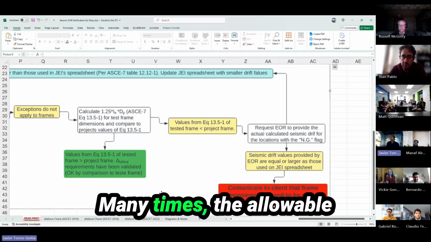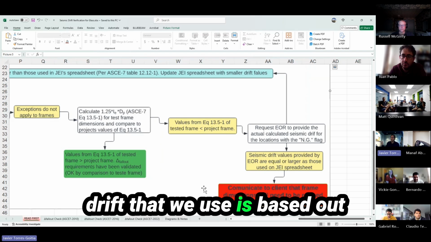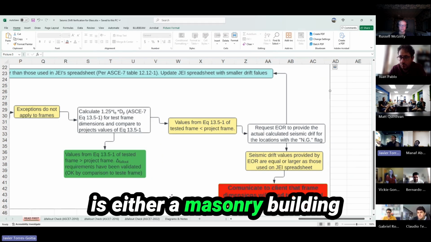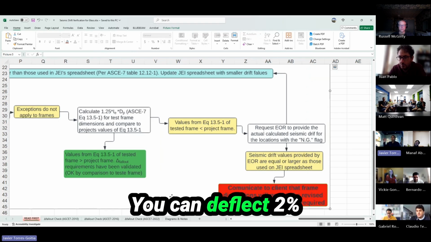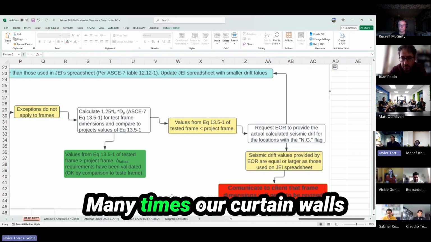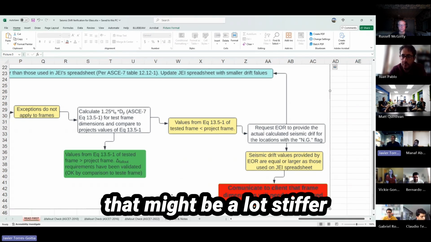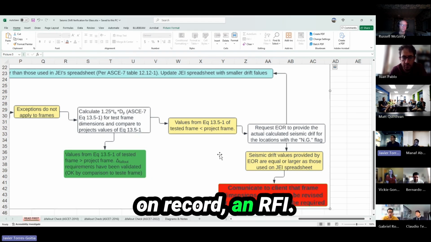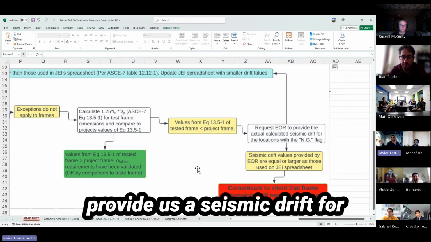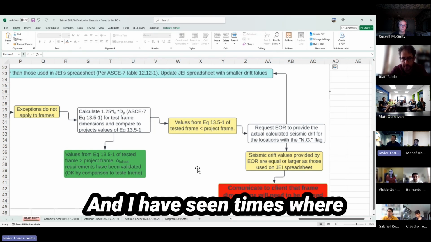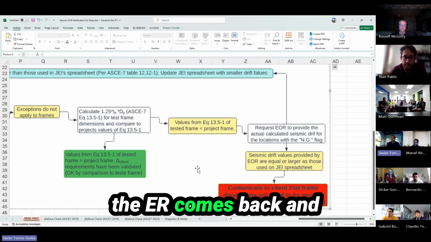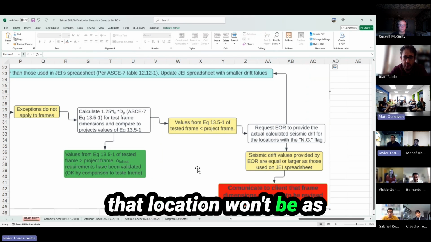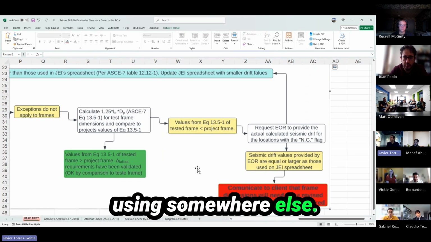of the building. Many times the allowable drift that we use is based on a table in Chapter 12 that tells us, okay, this building is either a masonry building or a steel frame or whatever, you can deflect 2% of your story height. Many times our curtain walls are in a corner of a building that might be a lot stiffer than the rest of the building, so we send the engineer of record an RFI asking them, hey, can you provide us the seismic drift for this location of the building? And I have seen times where the EOR comes back and says, yeah, there's a pretty stiff wall on that section, so our seismic drift on that location won't be as much as the 2% that you're using somewhere else.